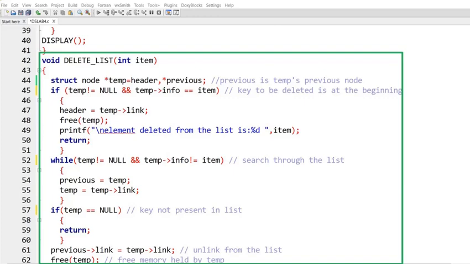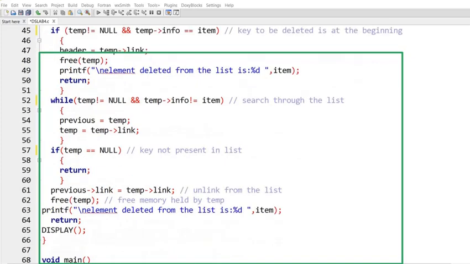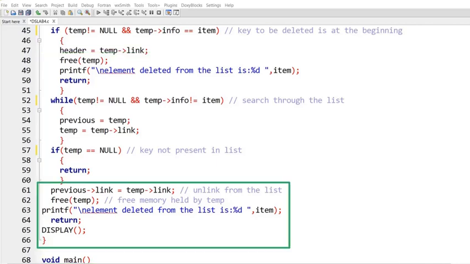We have an if condition, temp is equal to null. This condition indicates that temp has reached the end of the list, its value is null. The key element which we are searching to delete is not present in the list. If we find the position of the node which we are deleting, we use the statement previous link is equal to temp's link. So we unlink the node from the list, and we use the free function to free the memory held by the temp pointer. After every operation, we print a statement using the printf function, showing the element which we have deleted from the list.